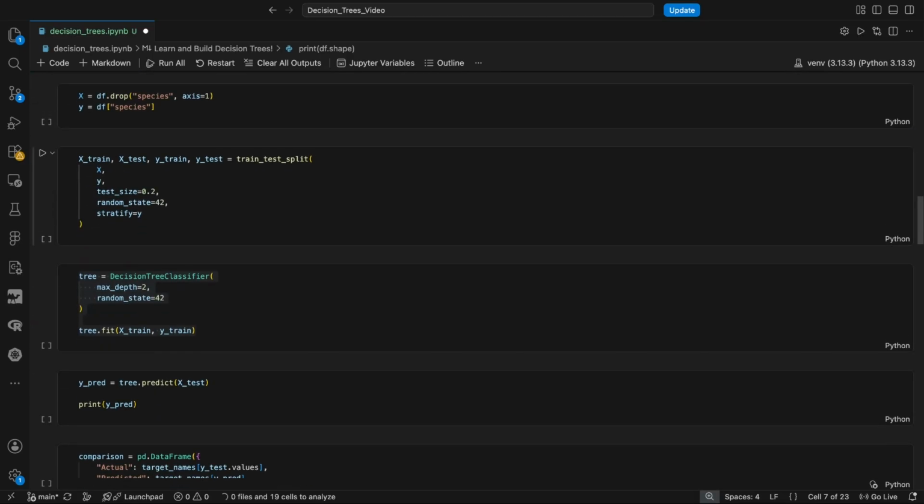Before we train the model here, we need to separate the features from the target. The variable x contains only the feature columns. We want to remove the species column because that is the answer we want the model to predict. The variable y contains species labels, and that gives us the standard supervised learning setup. Features in x and the correct answers in y.